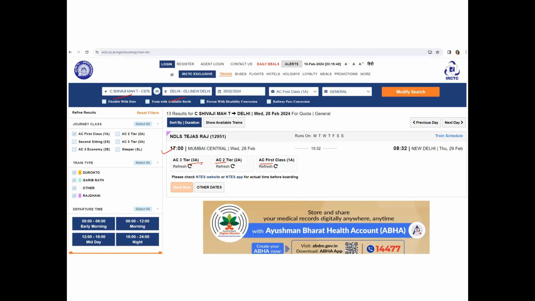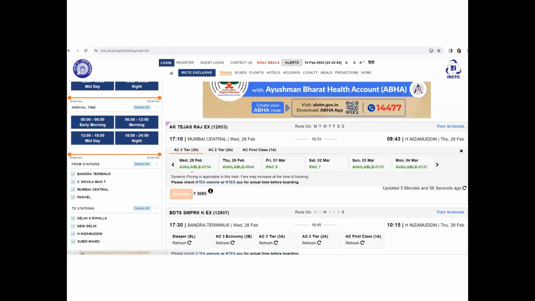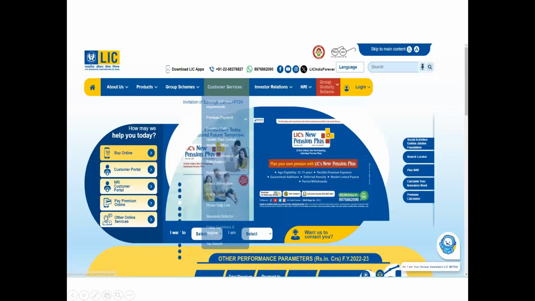When we click on a particular class, 1 tier or 2 tier, we get the availability of the seats. All these are the details we get as a passenger. But where this data is stored in the backend, whether the passenger details, train details, route details, or availability details are stored, everything is hidden from the user.